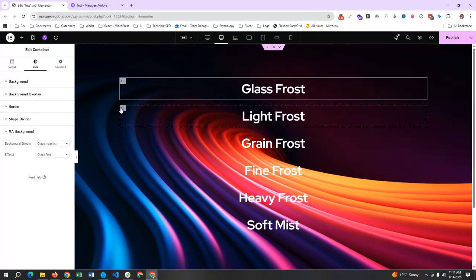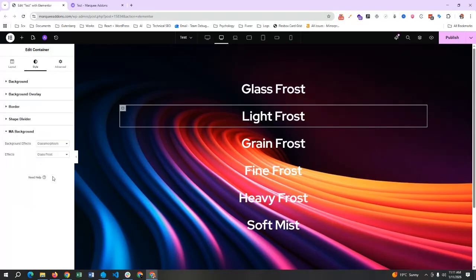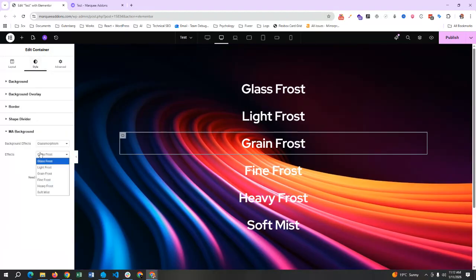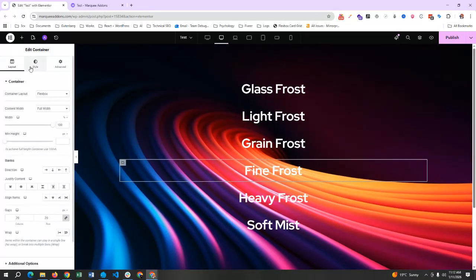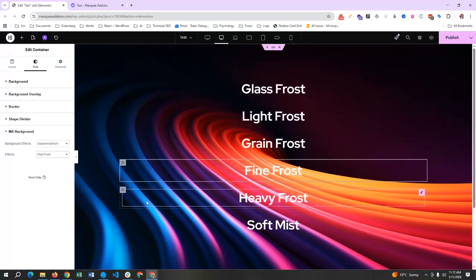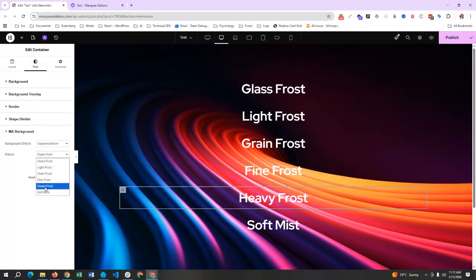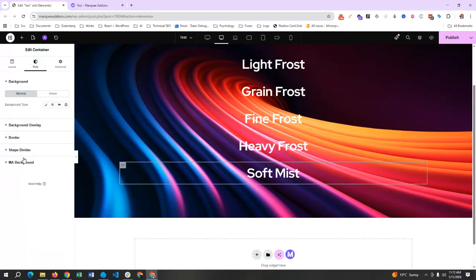the glass frost effect here. For this one we should select light frost. For this one, grain frost. For this one, fine frost, and this one should be heavy frost, and lastly we should select the soft mist effect here.